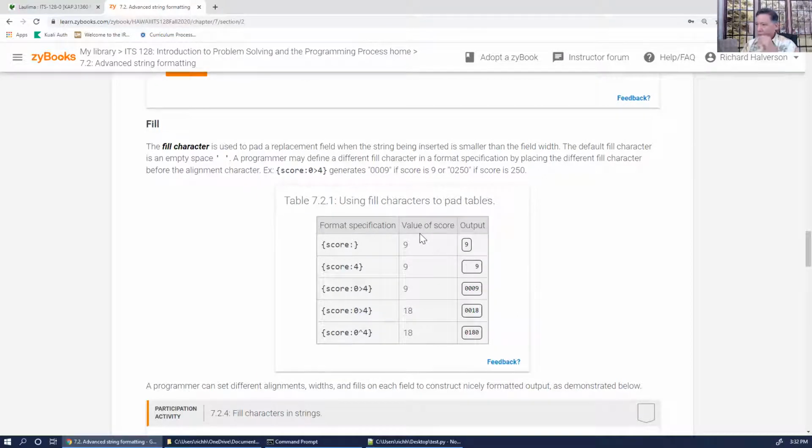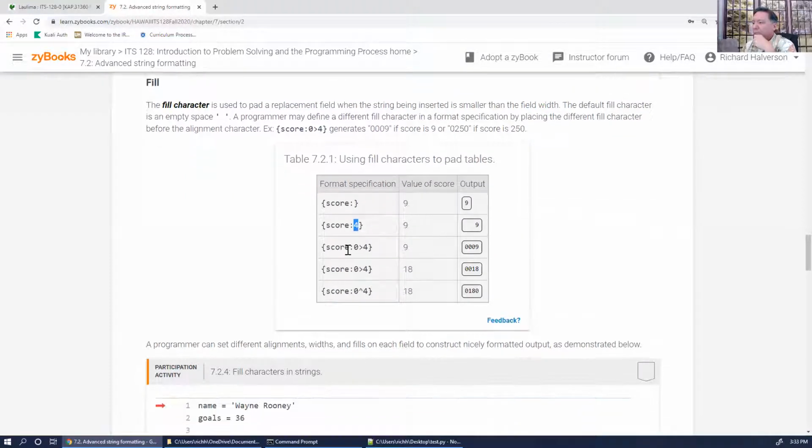So this just takes however much it takes. This is going to take 4, and the default must be to pad to the left. Pad on the left side because it's a number. Fill character. It's an empty space. So anyway, this looks like that.